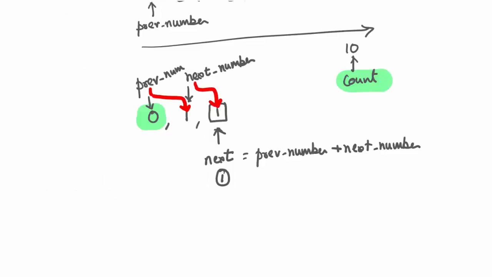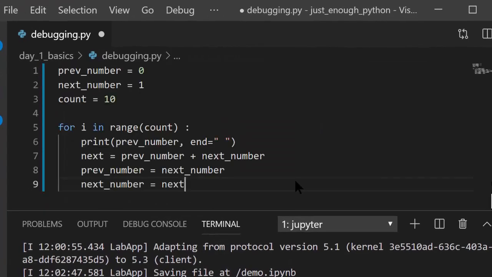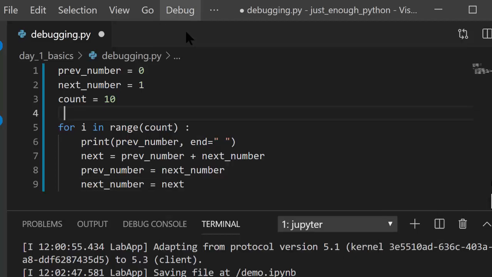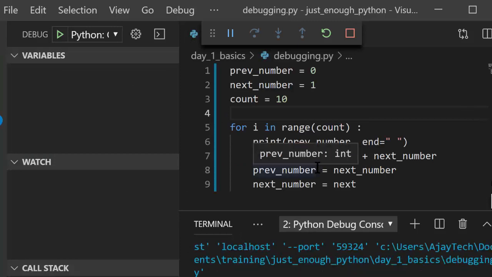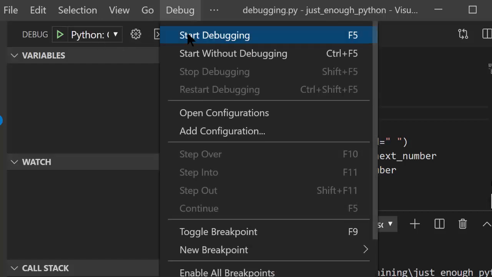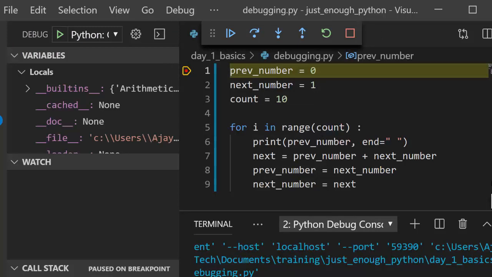Let's try it. Now, instead of doing this in Jupyter, let's do it in Visual Studio, step through the code. Okay, debugging the pi, there we go. So that's our Fibonacci series program, and let's debug this. Debug, start debugging. We didn't put a breakpoint, right? So it never stopped. Let's put a breakpoint here and then debug again. And this time it stops. Very good.